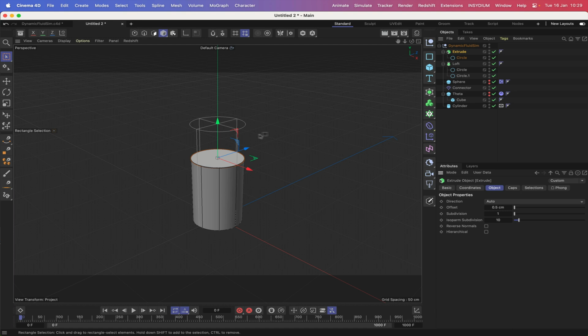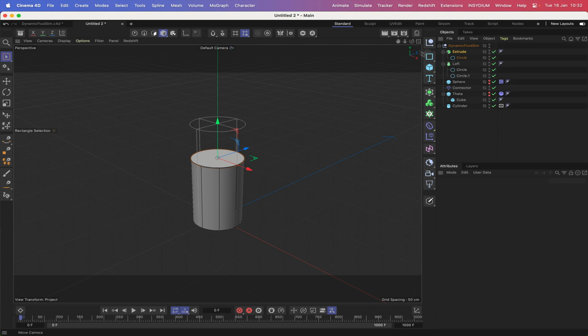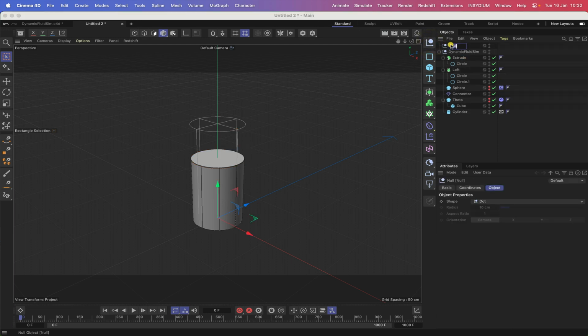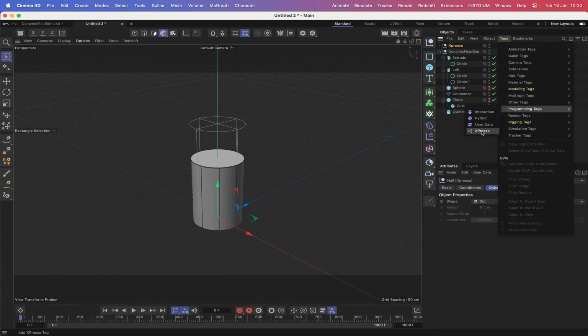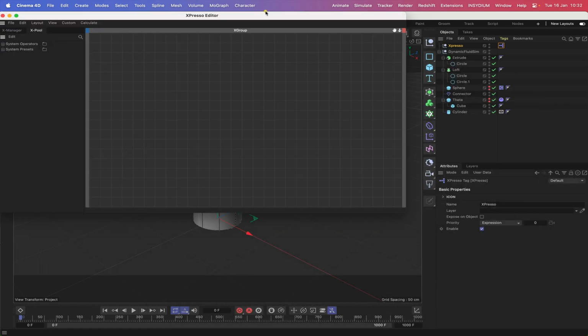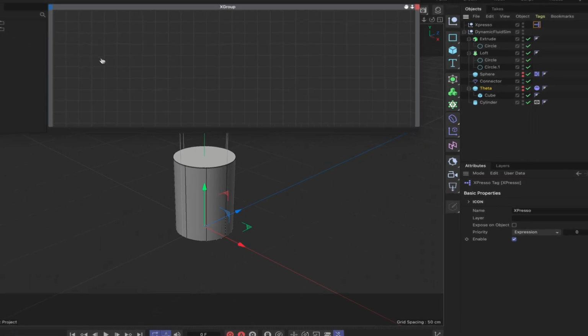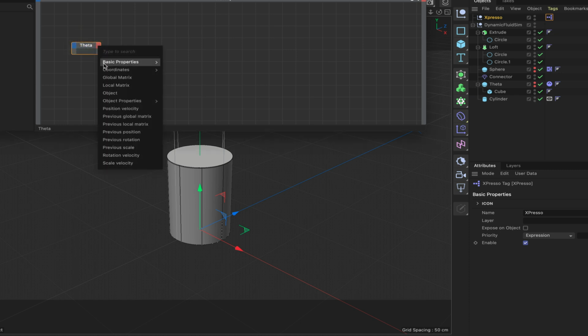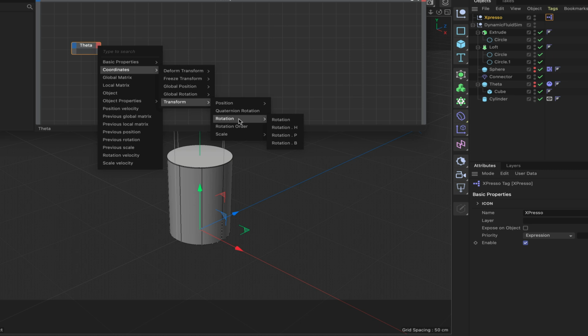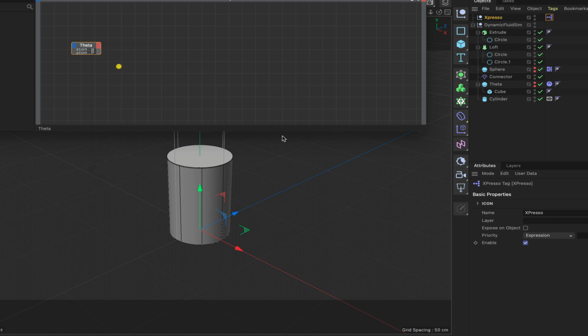The next step to get this to actually behave like a fluid is to work with Expresso. Let's bring in a null object and name it Expresso. We'll give it the Expresso tag. We've got our window open and we're ready to start work. Now, the first thing we're going to do is bring in theta. And at the output stage, we'll give it rotation P and rotation B.